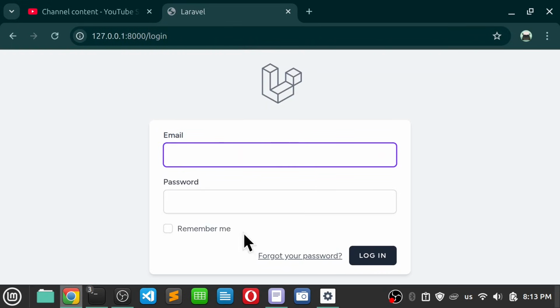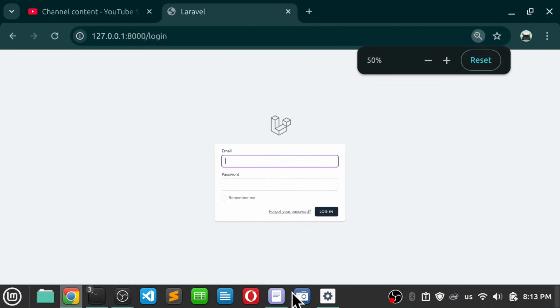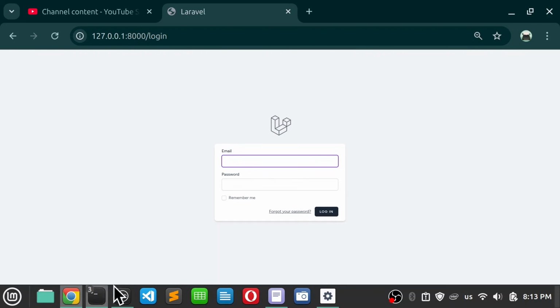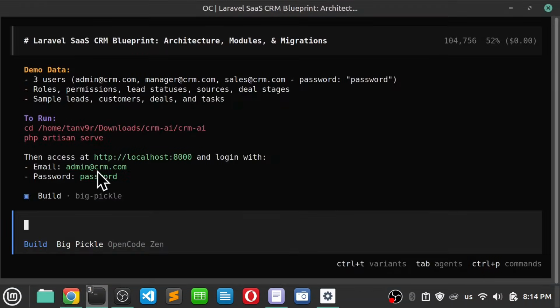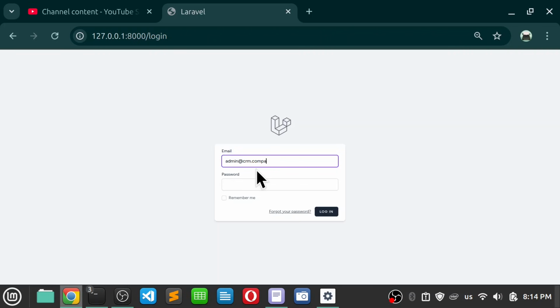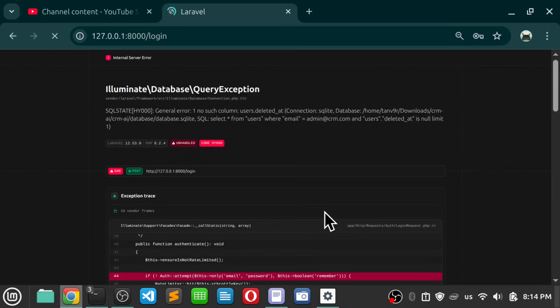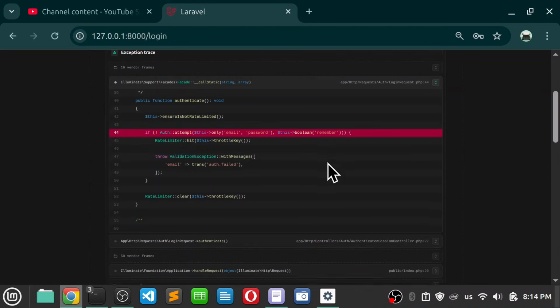Here we go. We now have the login page. We can give here email and password. So the email is admin@crm.com and the password is password. Click here login and it will, okay, so there is a query problem. So we are going to copy this.